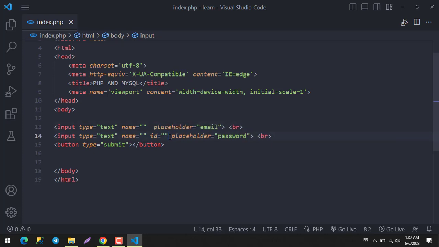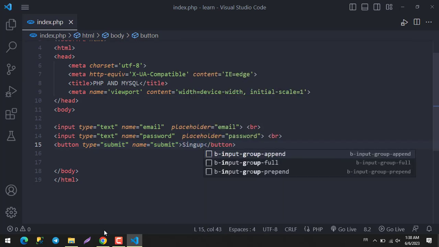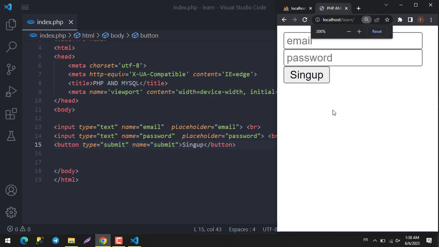ID, you can remove it, because I don't use JavaScript here or Ajax or jQuery. So I use just the name in PHP. For example, here we have email and here password. Great. Here the name, call, for example, submit, and here the button called sign up. Okay.